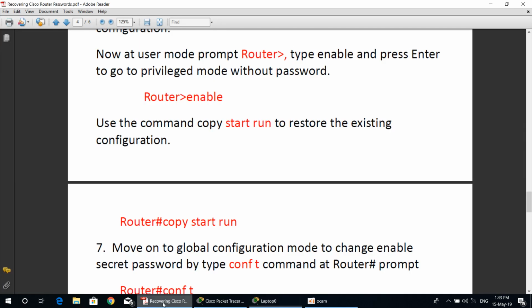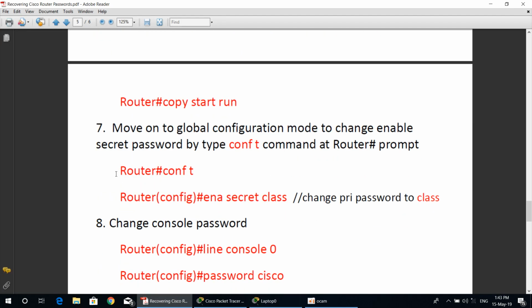So we will move to the next step, step 7. Move to global configuration mode to change the enable secret password by typing the command conf t at the privileged exec mode. And then you can change the enable secret password. In my case, I change the enable secret password to class.